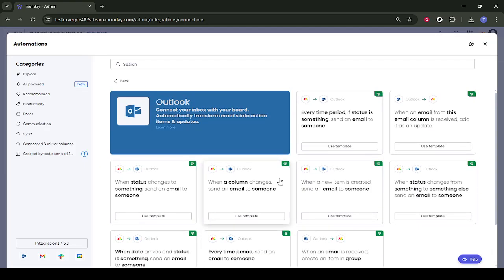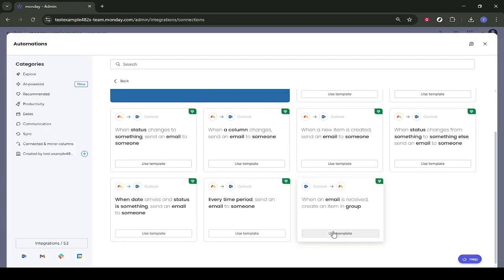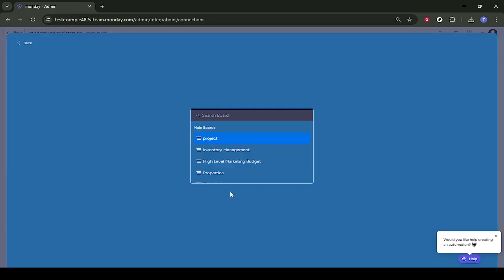Next, you'll be asked to select where this integration should be applied. Choose the relevant project or board that you want to sync with Outlook. Click on that project so it's selected.